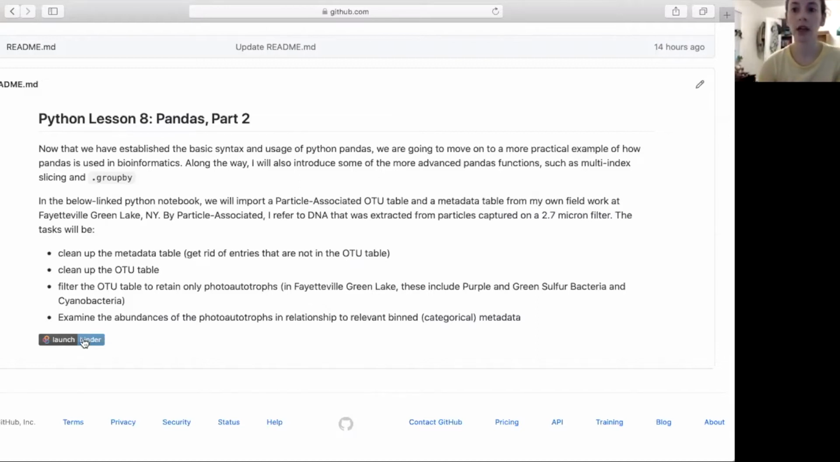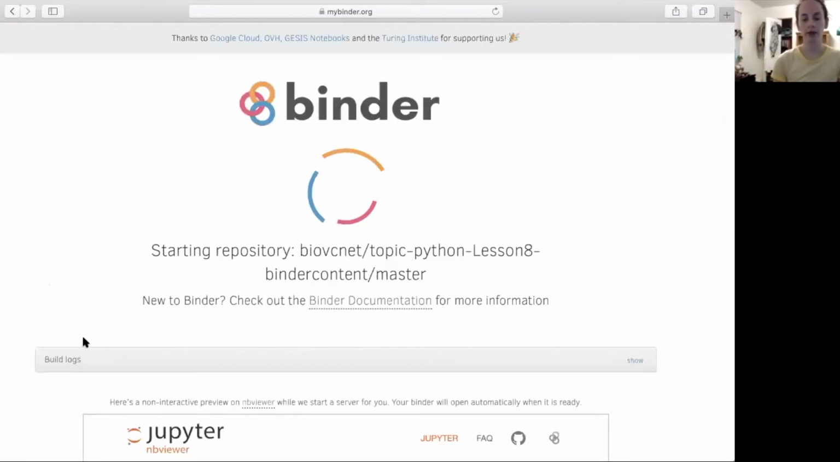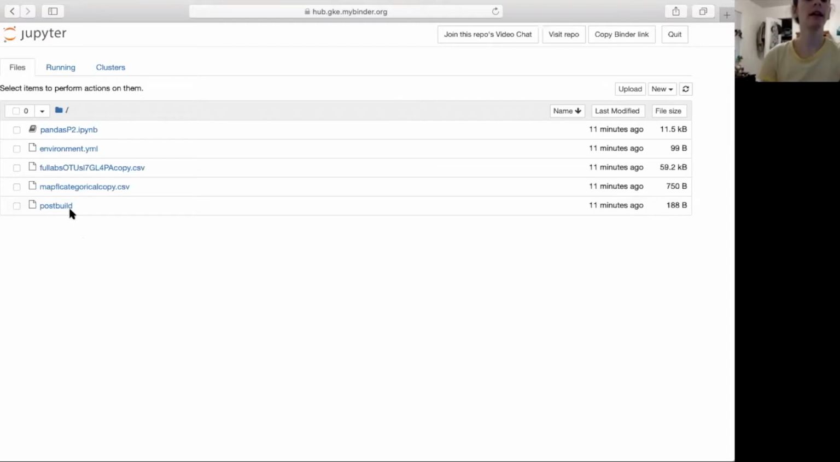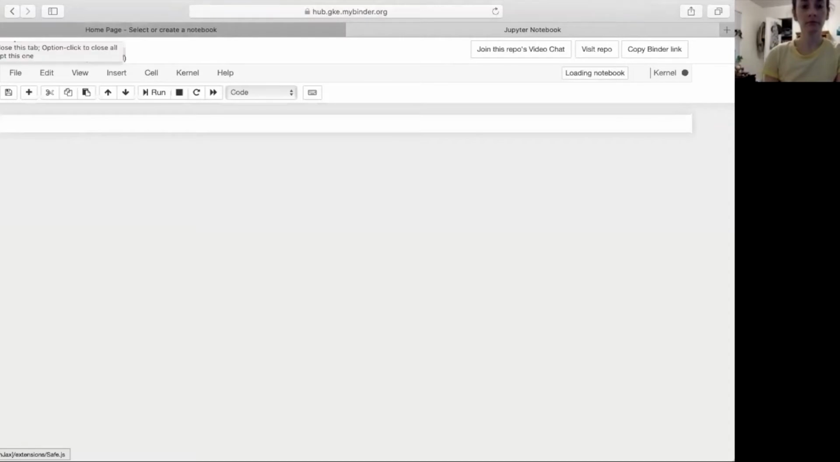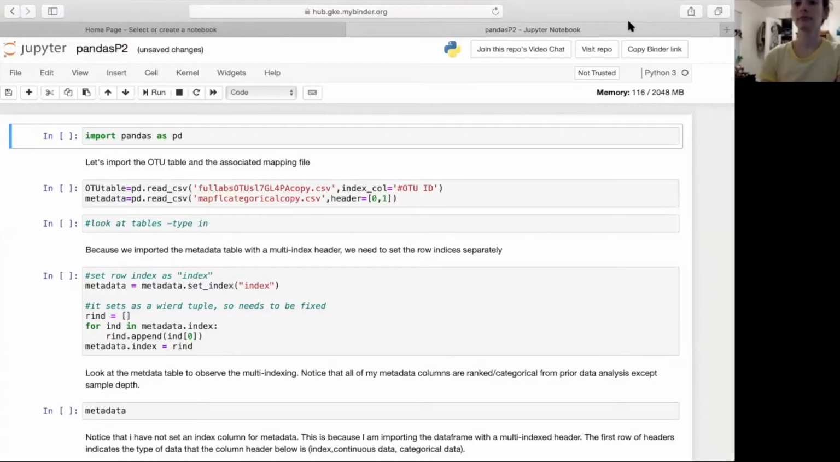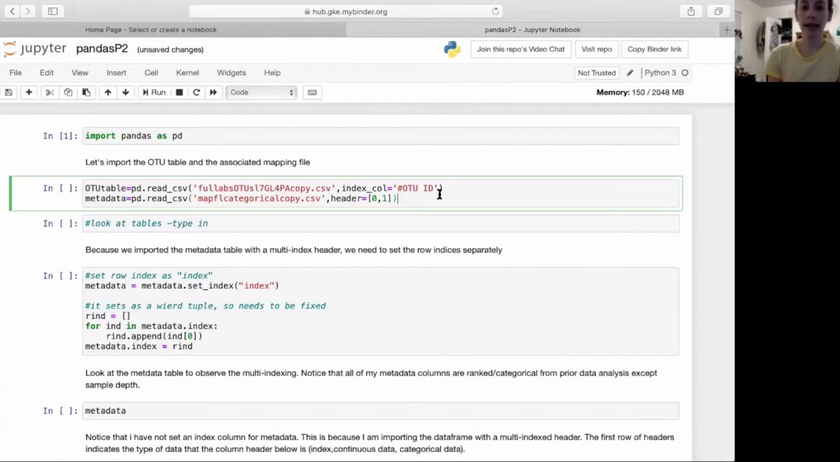So I'm going to click on the launch pad and our binder should load. Okay, so now in our directory, we can see this Python notebook, Pandas part 2, which we're going to open. And now we see our notebook. So the first thing I'm going to do is import the Pandas library as pd. And next, let's import our OTU table and the metadata table associated with it.